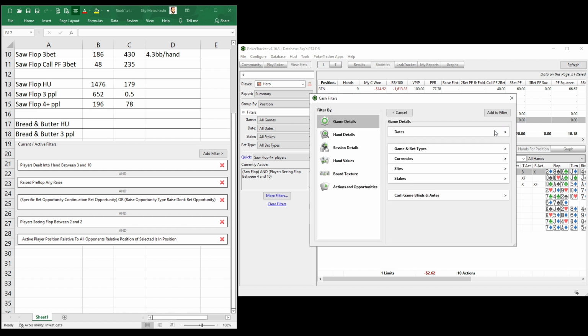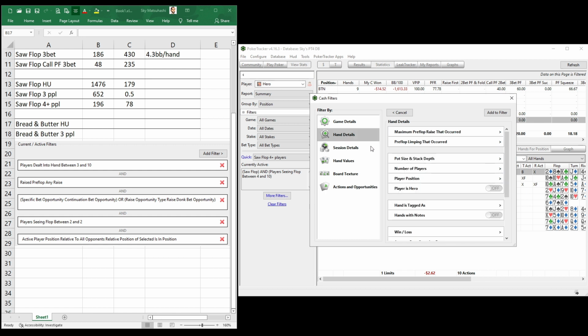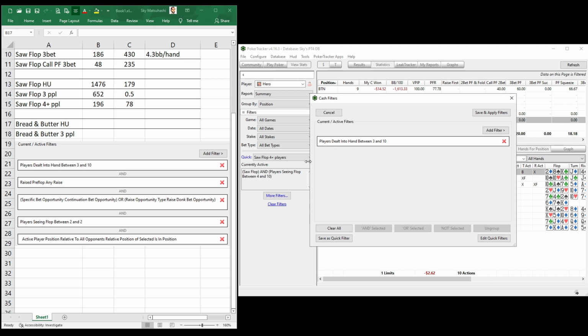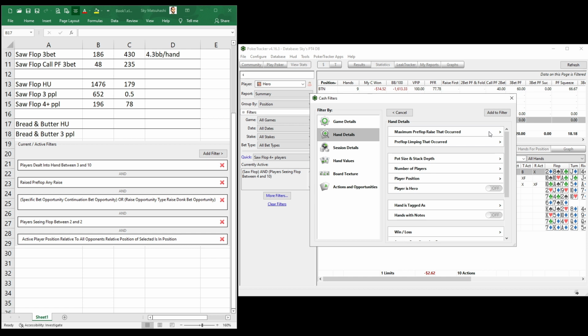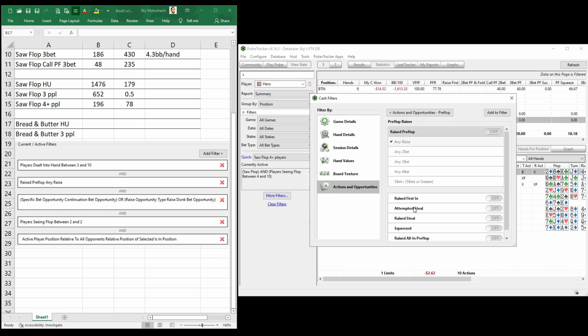So that's the first part of the filter. So go to add filter here. Actions, and I'm sorry, hand details, number of players, players dealt into the hand. I change it to 3, between 3 and 10 players, toggle it on. That's the very first part of the filter. The next, I made any raise pre-flop because in a bread and butter situation, that means you were the pre-flop raiser. Whether it was a 2-bet, 3-bet, 4-bet, whatever. So we're going to make any raise pre-flop. So go to Actions and Opportunities, Pre-flop, Pre-flop raises, and just turn on any raise right now.